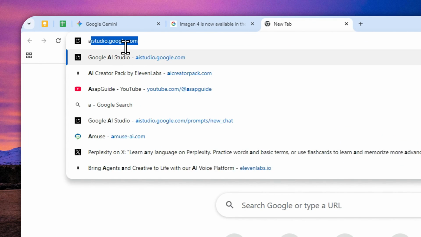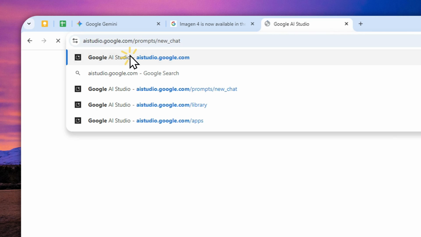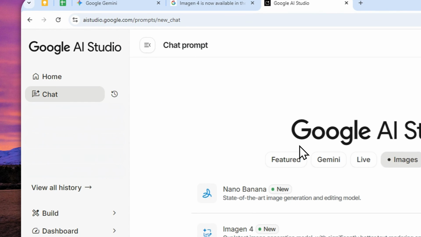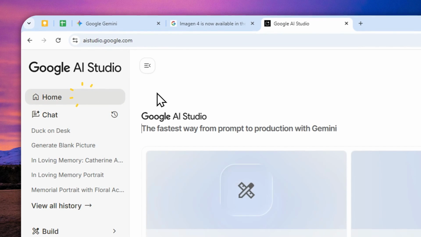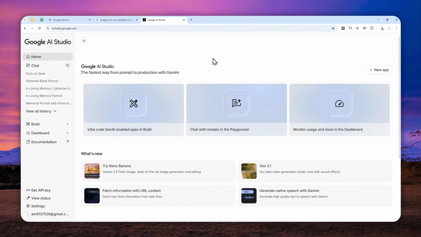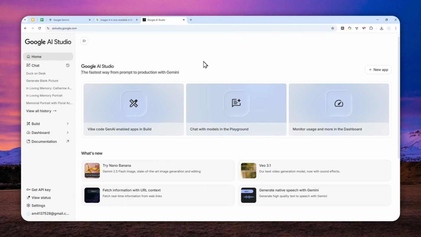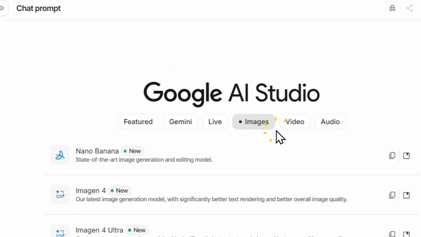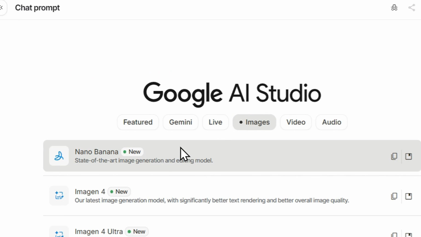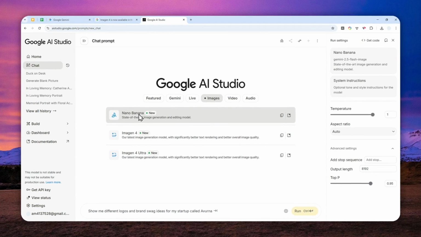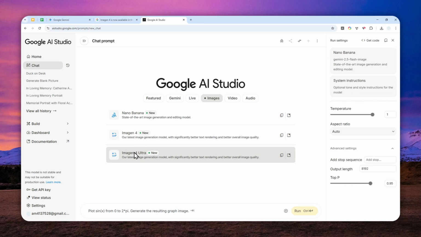Just navigate to aistudio.google.com. And if you're visiting this website for the first time, then you have to log in with your Google account. And after that, you can click chat and you can select images. And here, as you can see, there are three models that we can try. Nano Banana, which is the one that we can use on Gemini. There is also Imagen 4 and Imagen 4 Ultra.